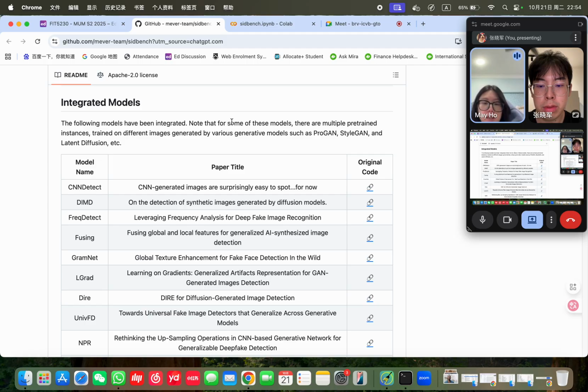DIMD detects hidden diffusion artifacts left by the sampling process. Rhine focuses on residual frequency noise that differentiates synthetic from natural texture. Defect uses a combination of CLIP and BLIP encoders to match text-image consistency and expose semantic contradictions. Patchcraft looks for unnatural patterns in local patches, often seen in diffusion-based images. CNN Detect analyzes pixel-level noise introduced by convolutional upsampling layers.